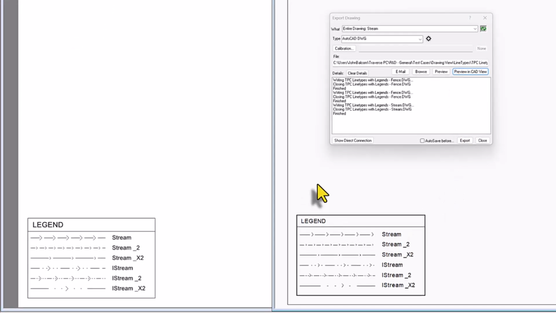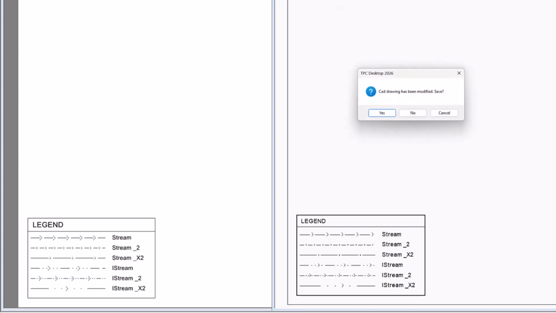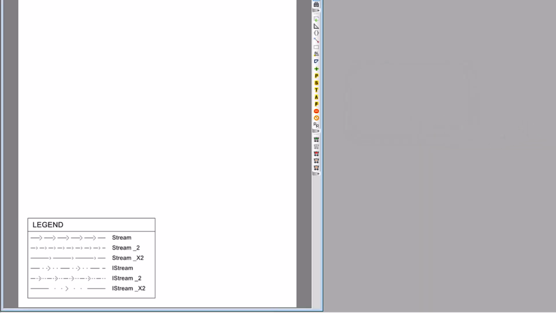We can see that for the most part, Traverse BC does a really good job of matching line types that it creates in a legend when it exports that to CAD. And the stream types is a really good example of that. They look pretty exact. And for the most part, that's how those line types are going to come across. But let's go back to this drawing that we had in the previous video.